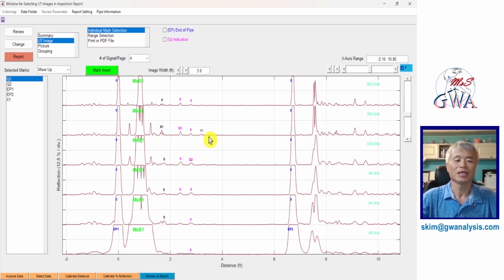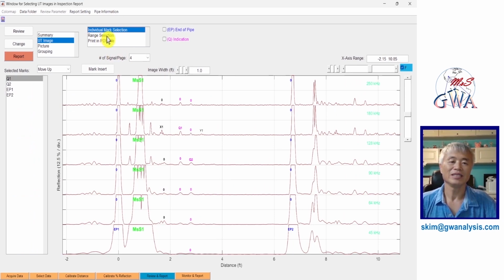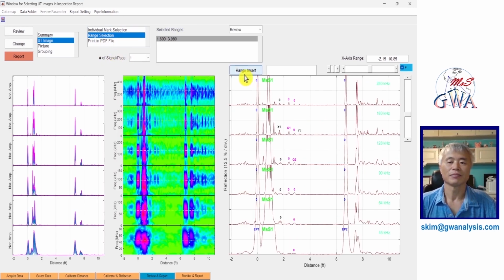Click on the X1 signal and Y1 signals. They are added in the selected mark. The selected pop-up menu has three choices: move up, move down, and delete. Select delete and remove X1 and Y1. Click on the range select list. Click on the range insert push button and select 2 and 4 feet.